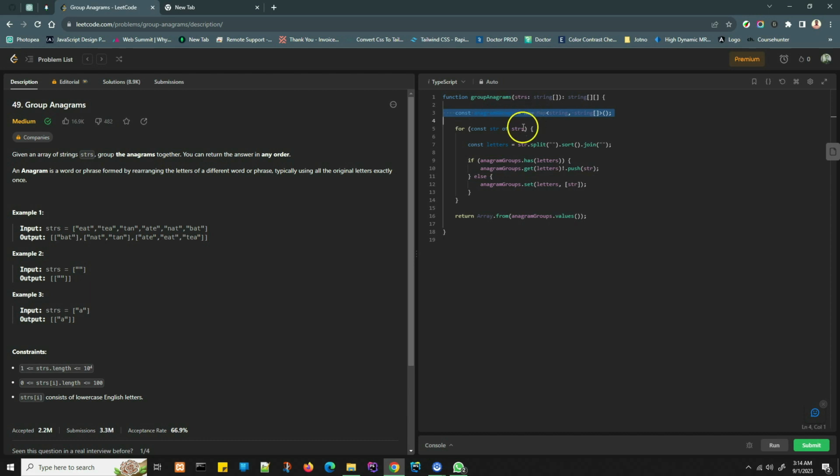Iterating through strings: we then loop through each string in the input array, sorting and creating the key. For each string, we perform the following steps: split the string into an array of its characters, sort the characters alphabetically to create a key that represents the anagram group, and join the sorted characters back into a string to get the key.